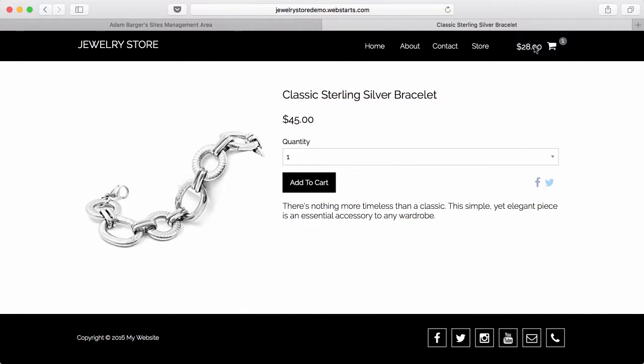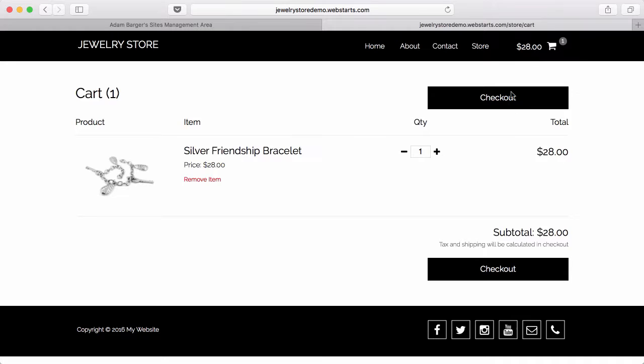And up here you can see my cart. Obviously people can check out. Let me show you how I created this very easily using WebStarts.